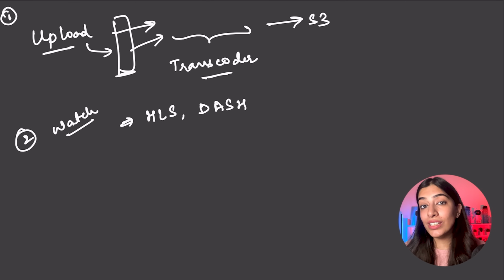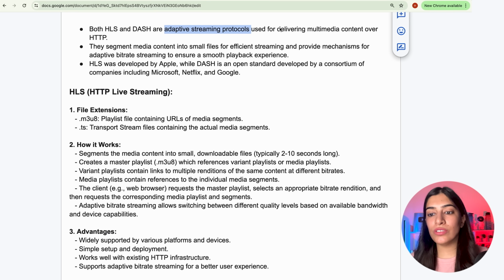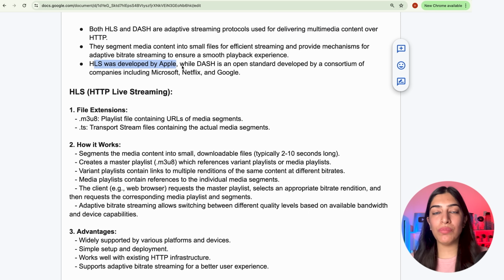Let me show you the difference between HLS and Dash. There's a bit of theory that I had added on the doc, so let me quickly explain that to you. If you see the doc, I have added a quick comparison of HLS and Dash. Both are adaptive streaming protocols used for delivering multimedia. The only difference is that HLS was developed by Apple, so it is easier to use with iOS devices, and Dash is an open standard developed by Microsoft, Netflix, Google, and others.